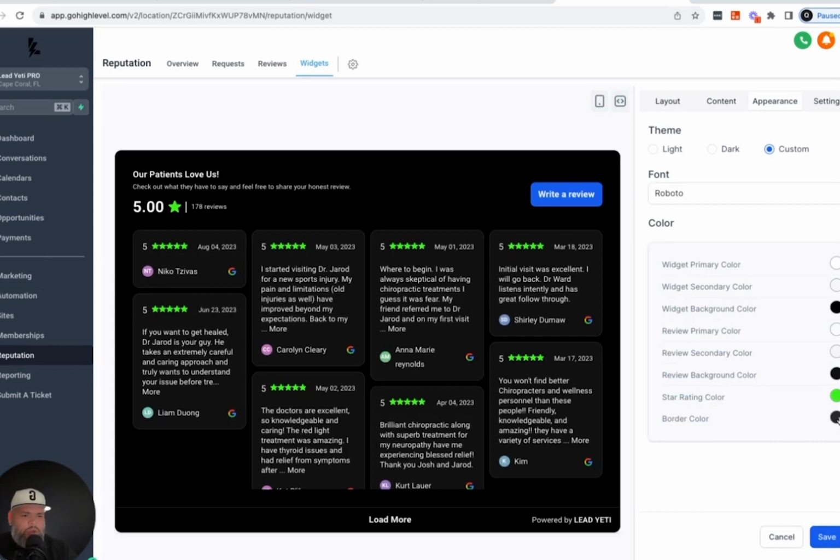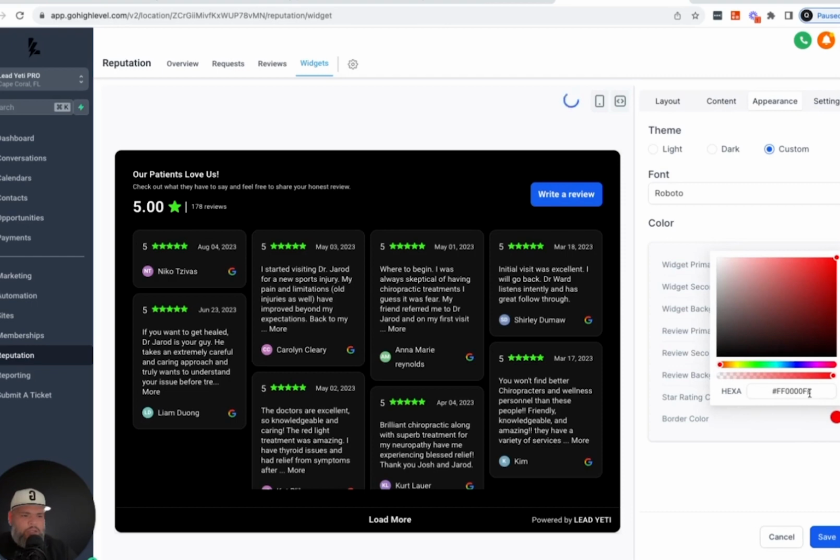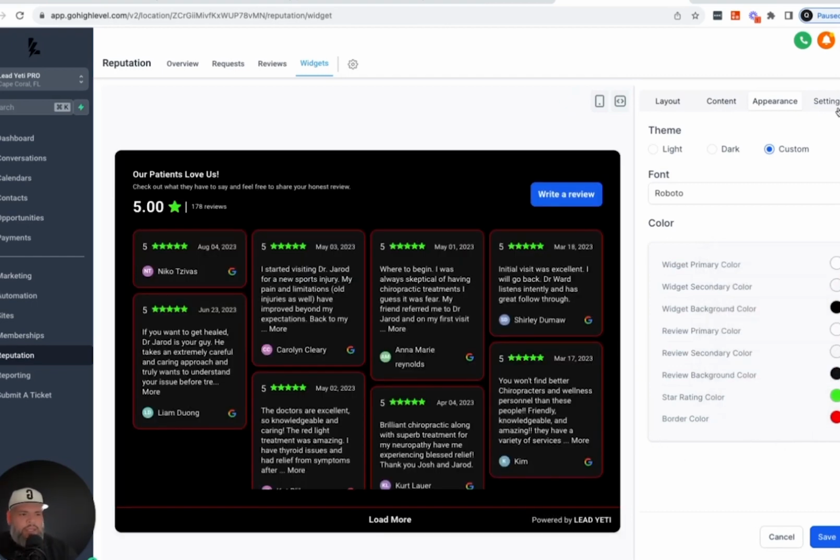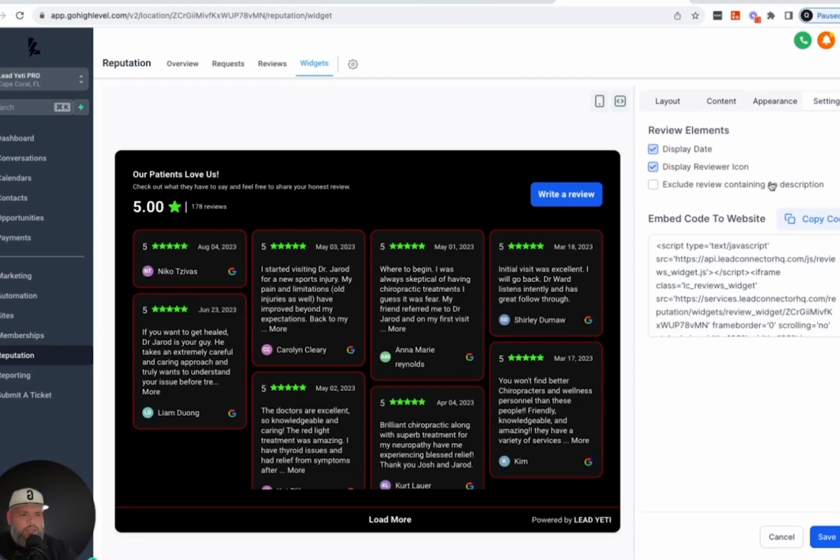And then our border color. Currently, right now, you see a border around each review. We'll turn that to red for the example. And then inside of our settings here, we can still make some adjustments by removing the display date, the date that somebody has left the review.